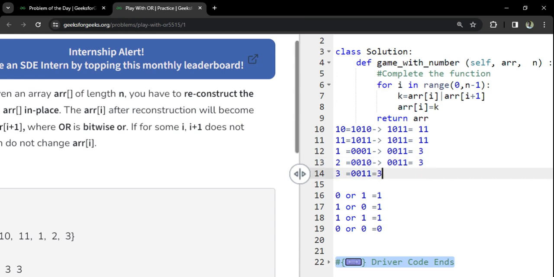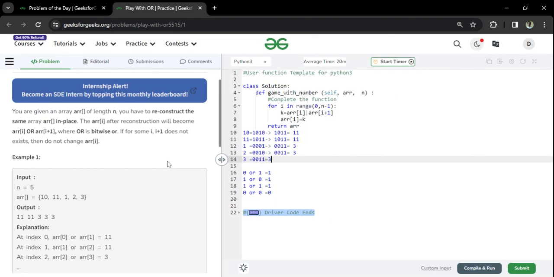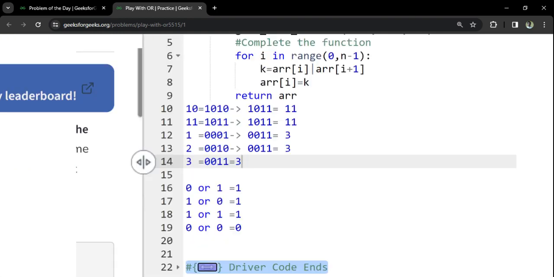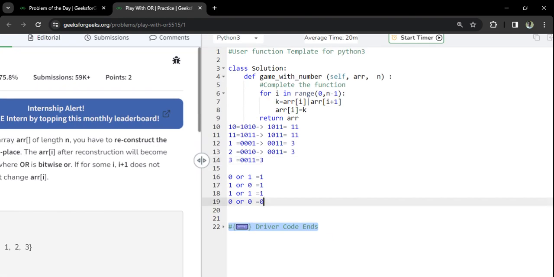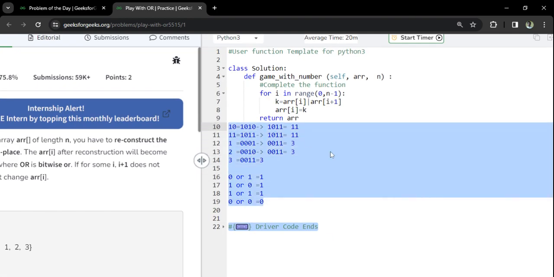So what is the answer? 11 11, then 3 will be there 3 times. So this is the answer. This you have to do. But how to code this in Python? Whatever I explained now is only a theory part. You will have to replicate the same thing in the programming language.